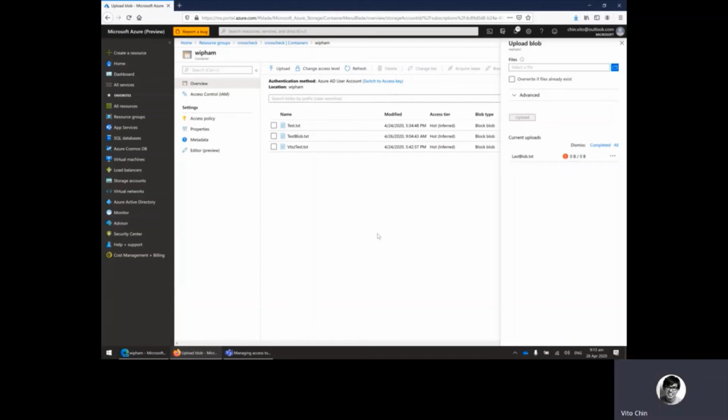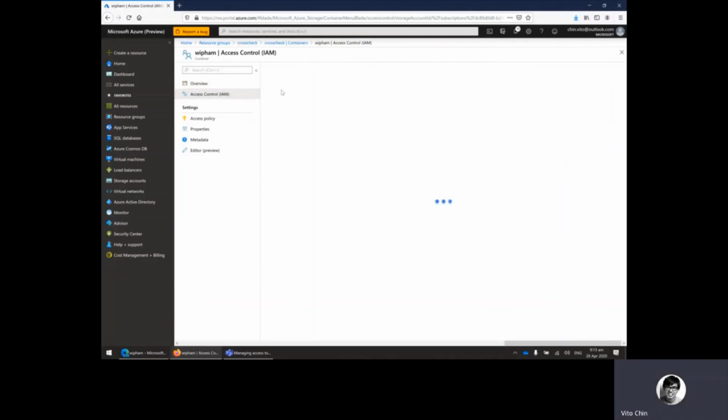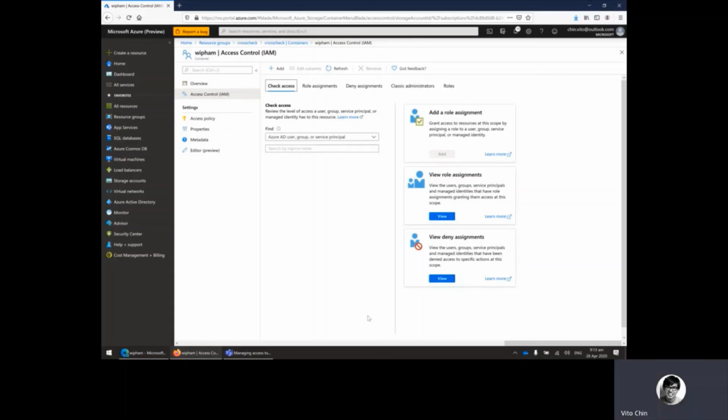I hope I've given you a high-level overview of access control within Azure. A lot of it revolves around this mechanism over here. Thank you.